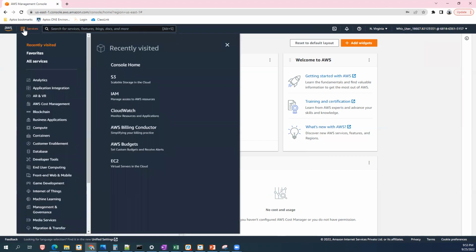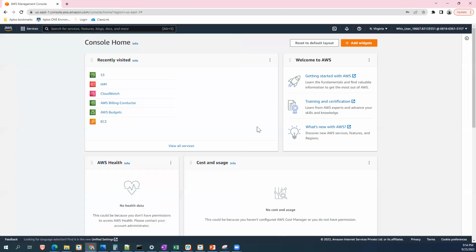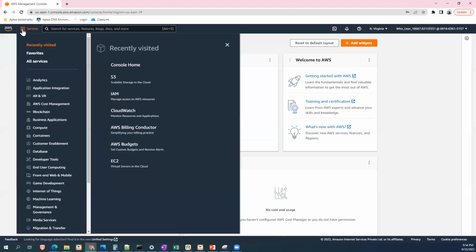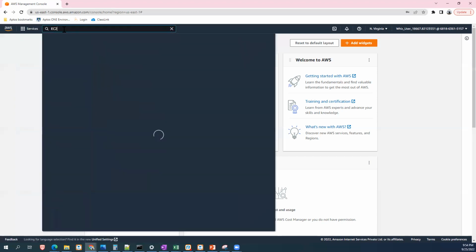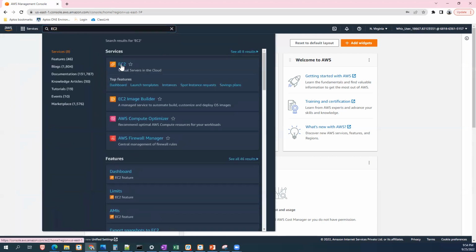Okay. So now we talk about services. I told you Amazon Web Services provides a lot of services. One of the main services is Elastic Compute Cloud, right? EC2. EC2 is like a server. One good thing is here the services. If you know what you want, just type it here, EC2, and it will take you to EC2.